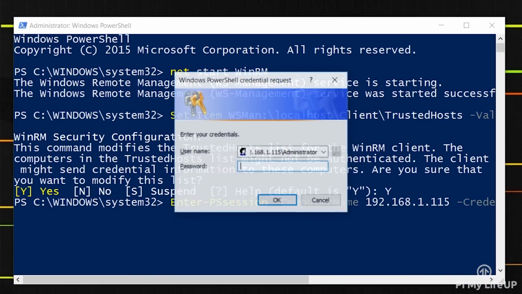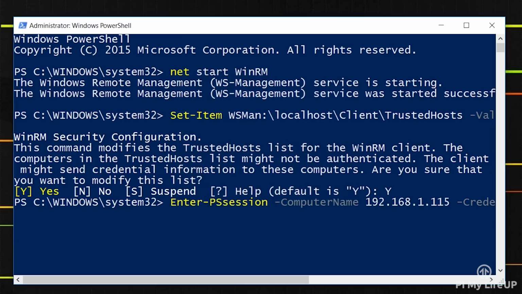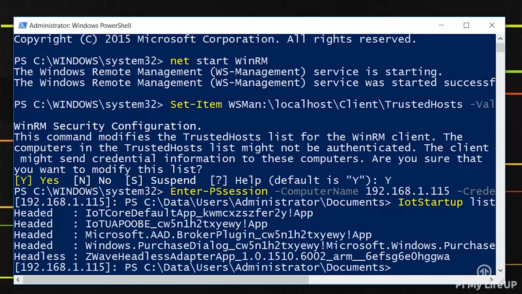Enter-PSSession -ComputerName your IP address -Credential your IP address\administrator. It will now prompt for a password. Enter the default password, P@SSW0RD. It may take up to 30 seconds to complete the connection. Now after roughly 30 seconds, you should now be fully connected to the Raspberry Pi.